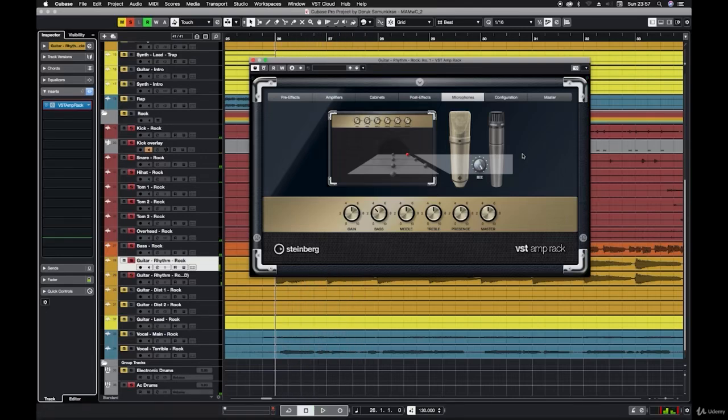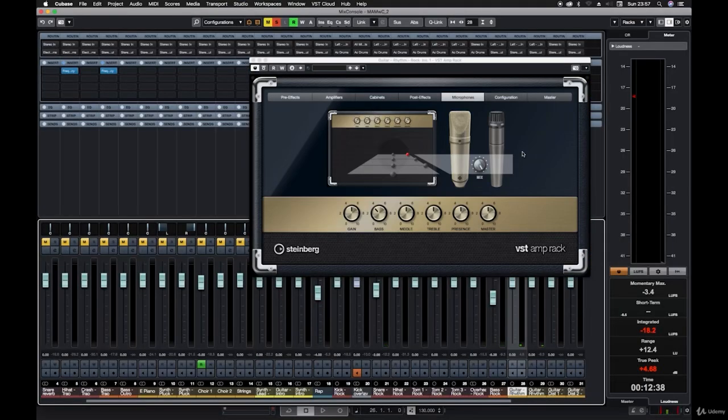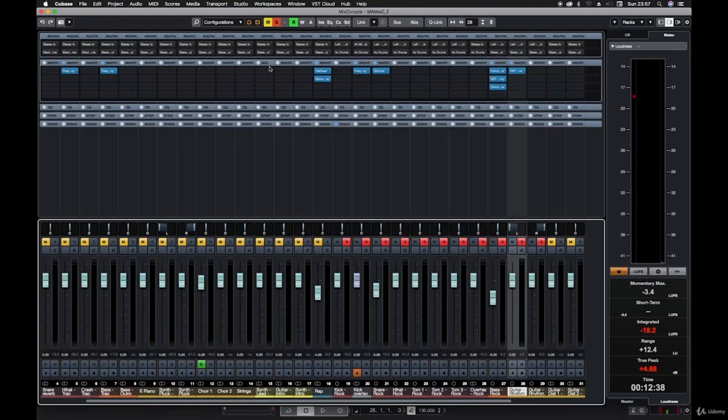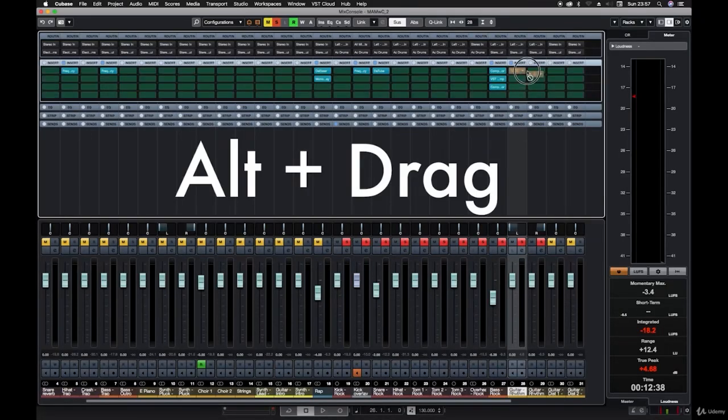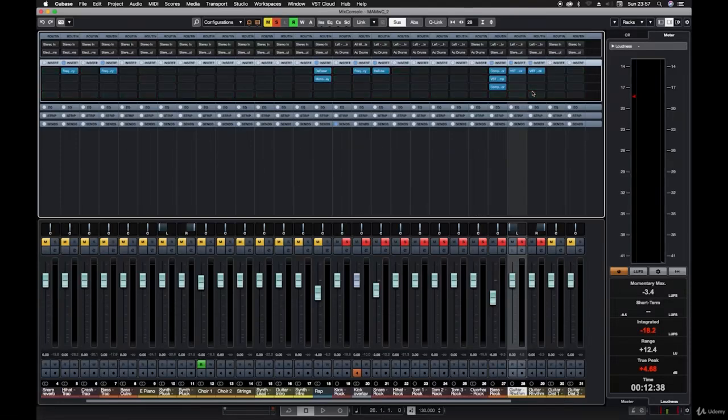Now let's copy this to the other guitar track, the one we panned to the right. Go to the mixer window, close this for a second. You copy plugins by holding down the Alt key and dragging, like so.